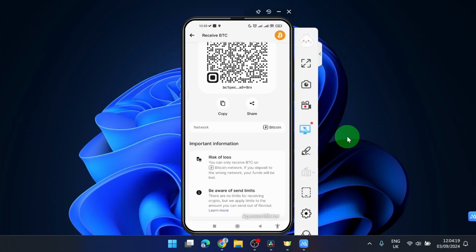Also, there is no limit for receiving crypto, but there is a limit for sending crypto. So if you click on learn more, you can read how much you can send out.